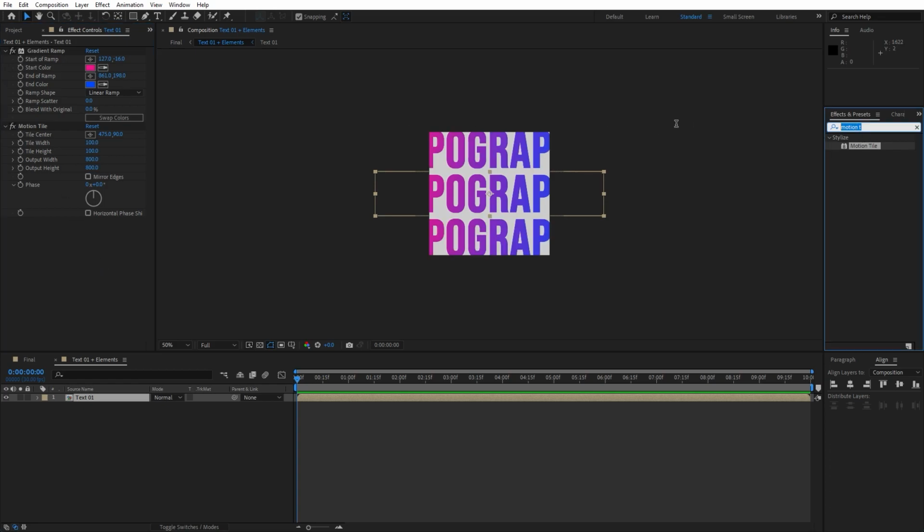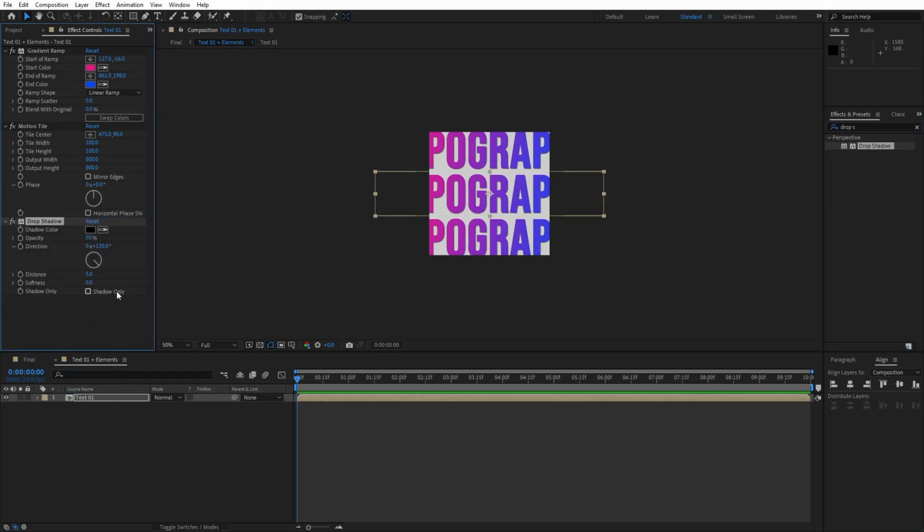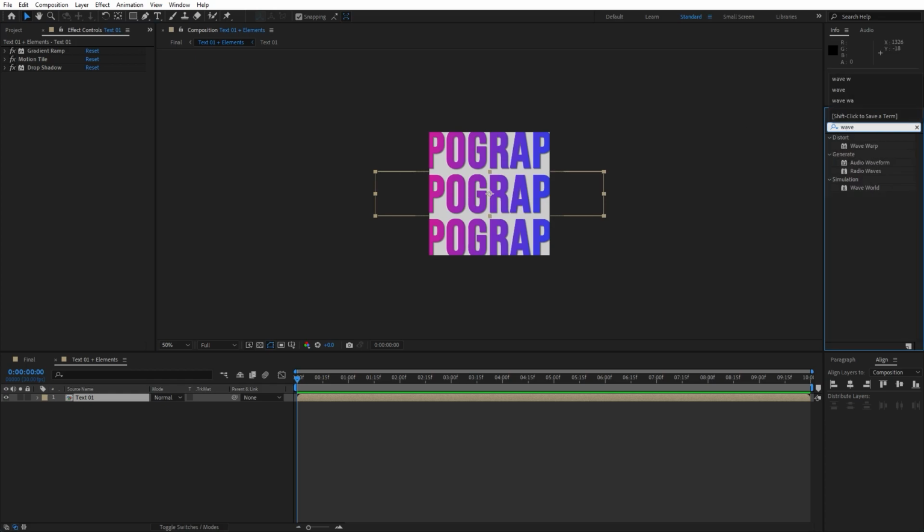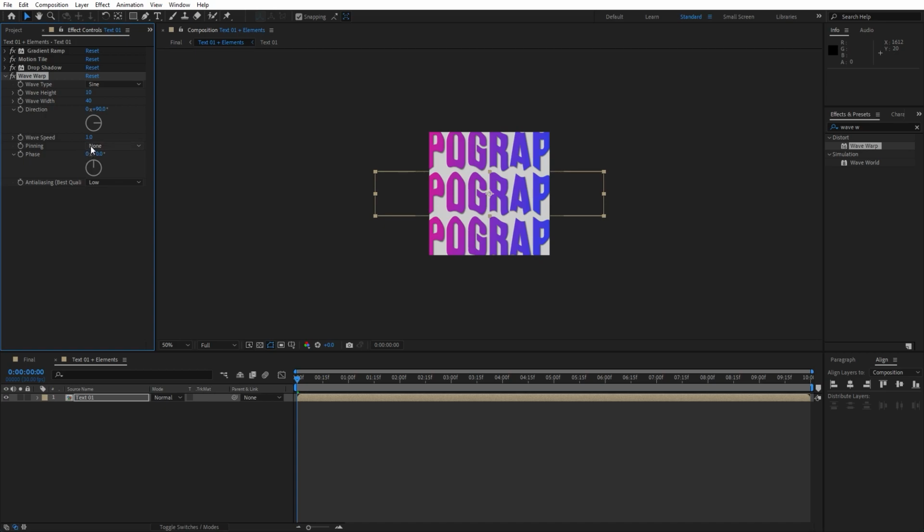Let's add our next effect, this is gonna be drop shadow, OK, drag and drop onto the composition and for the softness just type here 5. We have already added 3 effects, now let's add our next effect, this is gonna be wave warp effect. OK, drag and drop here also on the composition and for the wave height let's type here 100 and wave width 1000. Something like this. For the wave speed instead of 1 type here 0.5.